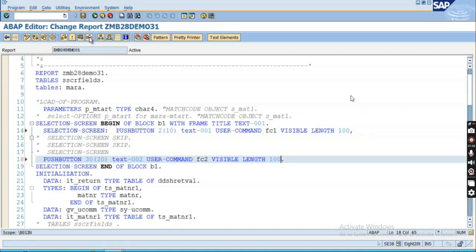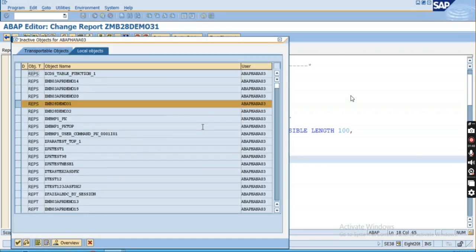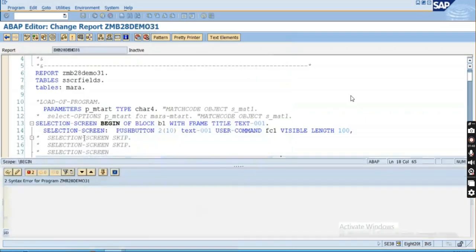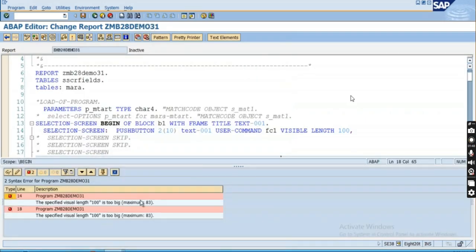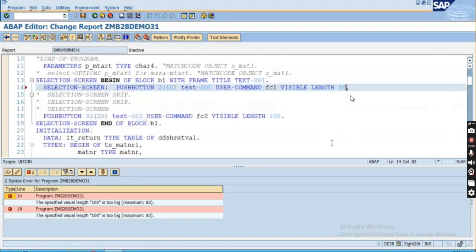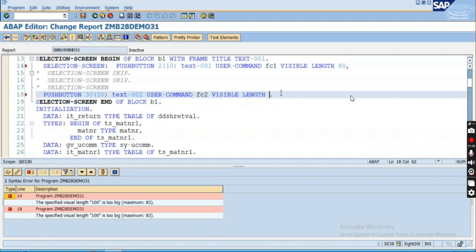Now I will create a fresh program and copy it. Let me check. 100 is too big, the maximum is 83. So I'll give 80 only, and here also 80. Save it. Please mute from your side, some background noise is coming. Yeah, fine, thank you.